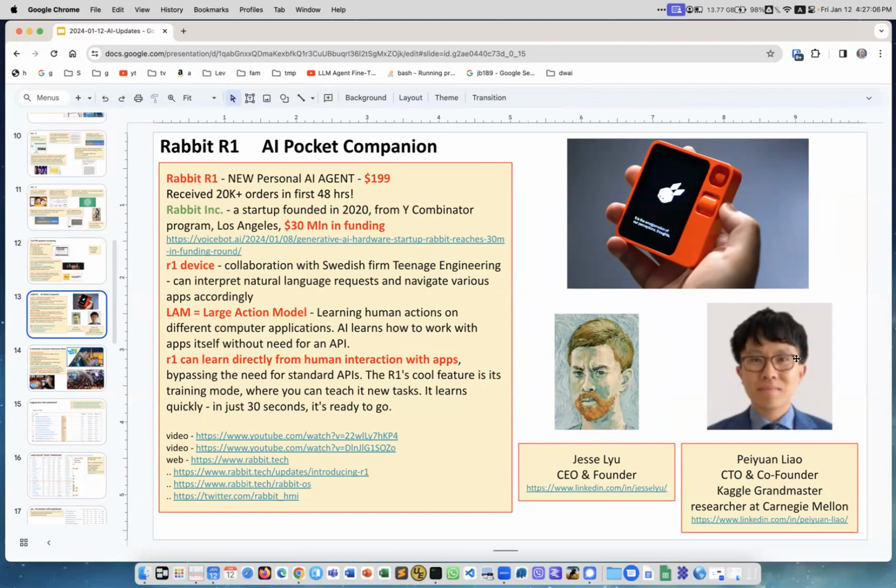These two guys, I guess there are probably more people, I don't know how many, but this company was created in 2020. There are two people: Jesse Liu, I guess he's a CEO and founder, from Y Combinator, and Priyan Liao, a Kaggle Grandmaster and researcher at Carnegie Mellon. And they created this device, which is called Rabbit R1.